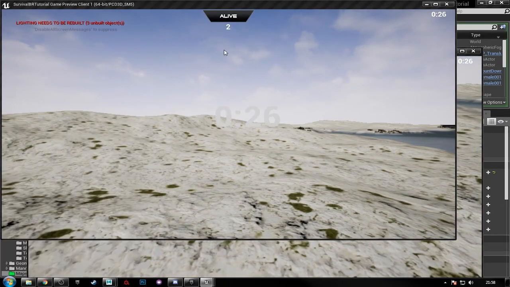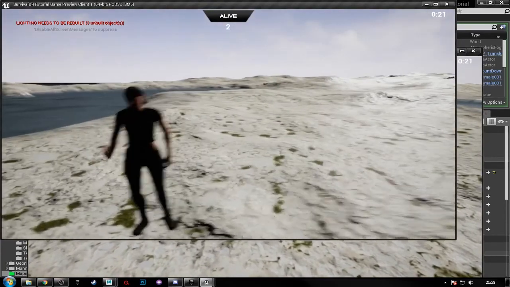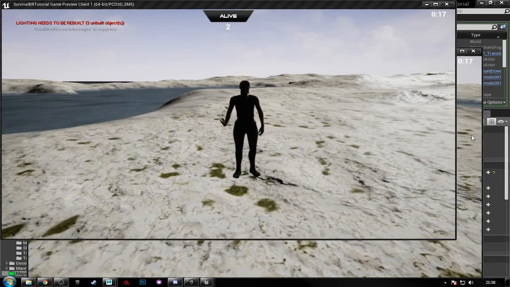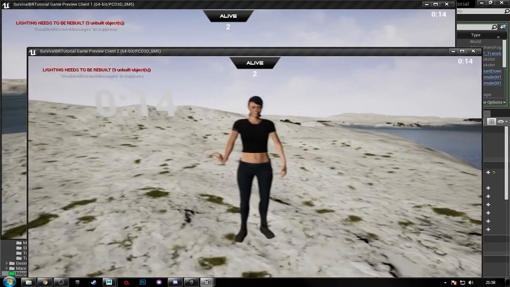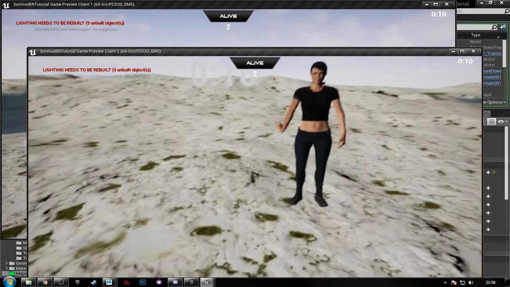Okay, and if I turn round, I can see my other character here. You see that hand still deforming. It's pretty funny actually. But yeah, everything works as it should, apart from that hand that I would have to fix.